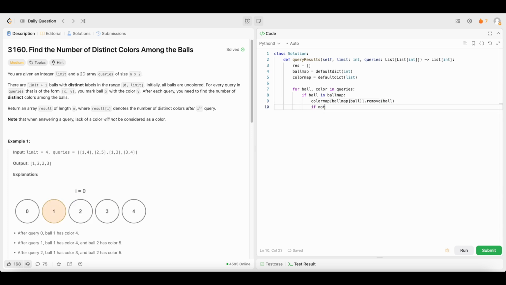And if the color key now has no values because the ball is removed, then we need to make sure we delete the color key. So delete color map of the old color. And now we can set the color of ball map. So ball map of ball is equal to color, and we can do color map of color dot append ball, because it's a list, default dict list. And now we can append the length of the color map to the resulting array, and after the for loop we can return the result.